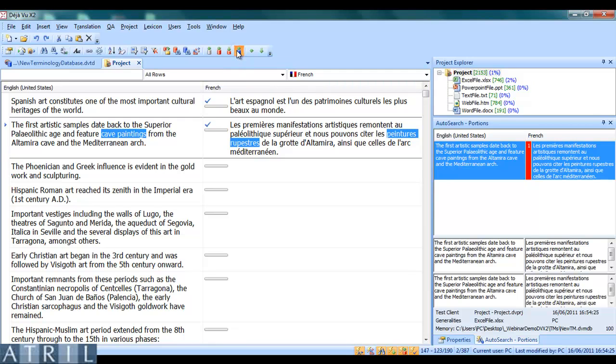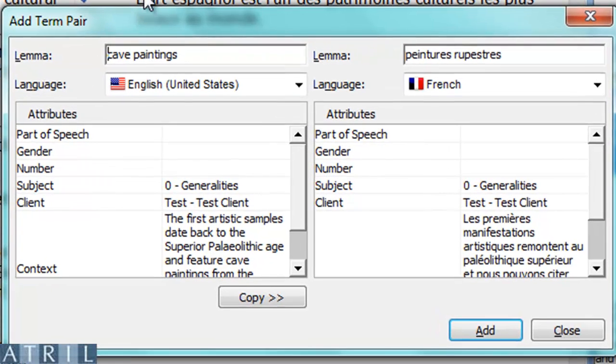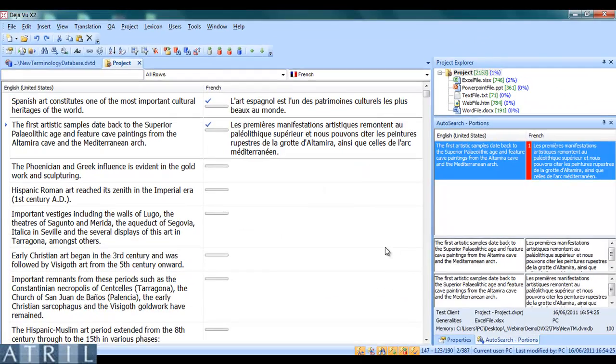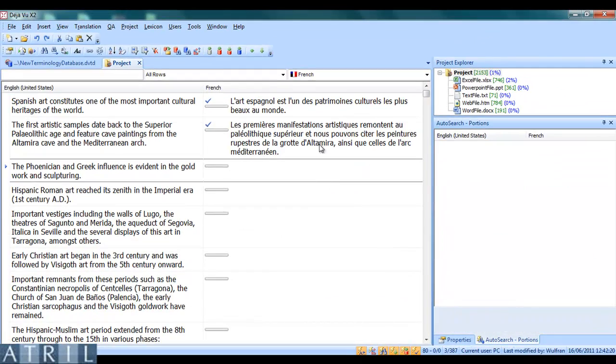By clicking the Add to Terminology Database button, a pop-up window opens in which you can edit the languages and check and edit the various attributes. When you press Add, the terms are added to the terminology database.